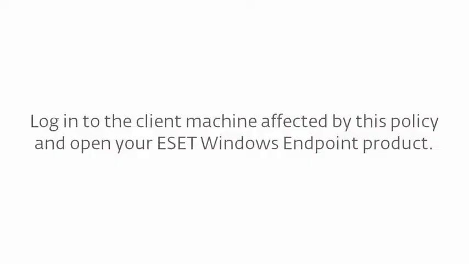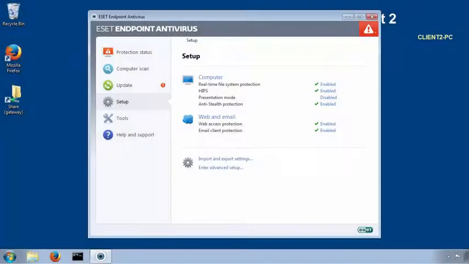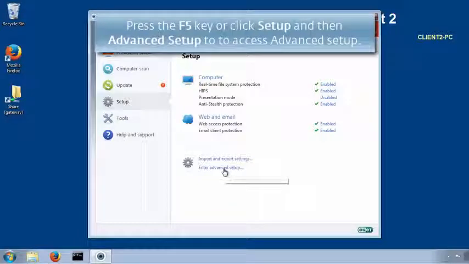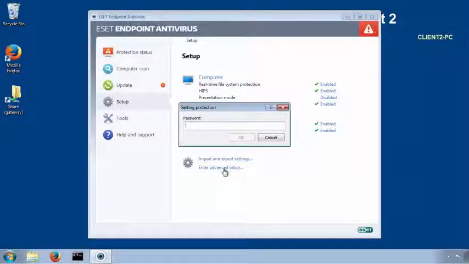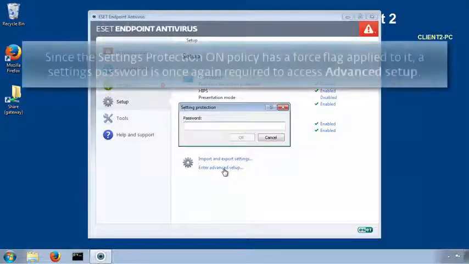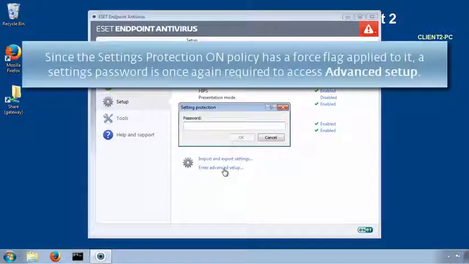Log into the client machine affected by this policy and open your ESET Windows endpoint product. Press the F5 key or click Setup and then enter Advanced Setup. Since the force flag is applied to the Settings Protection On policy, you will once again be prompted to enter a password to access Advanced Setup.